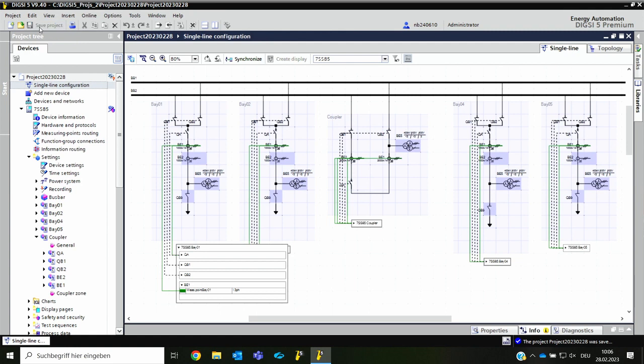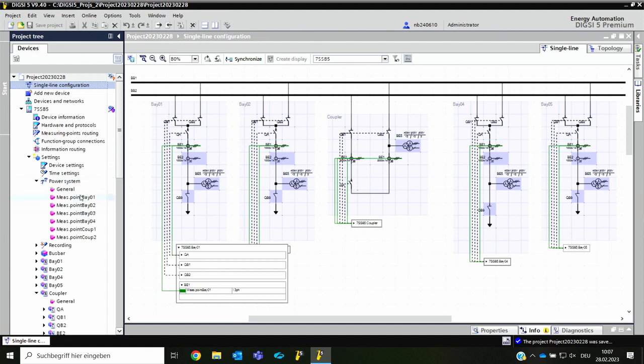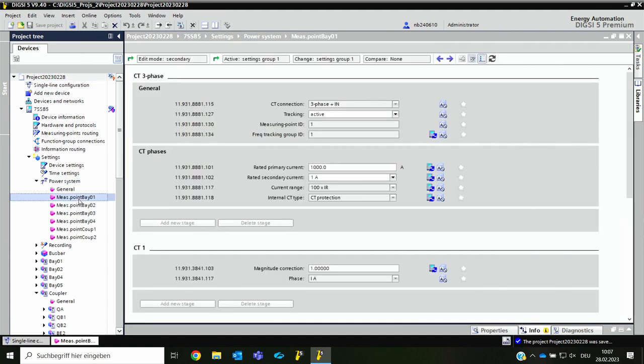So save the settings, maybe to have a look whether also this primary rated current has been changed correctly. We have a look at the 7SS85 settings, power system. Let's go to measurement point 1. Here we see the rated primary current is 1000 amps, and for the coupler it has been changed by the synchronizing to 2000 amps.